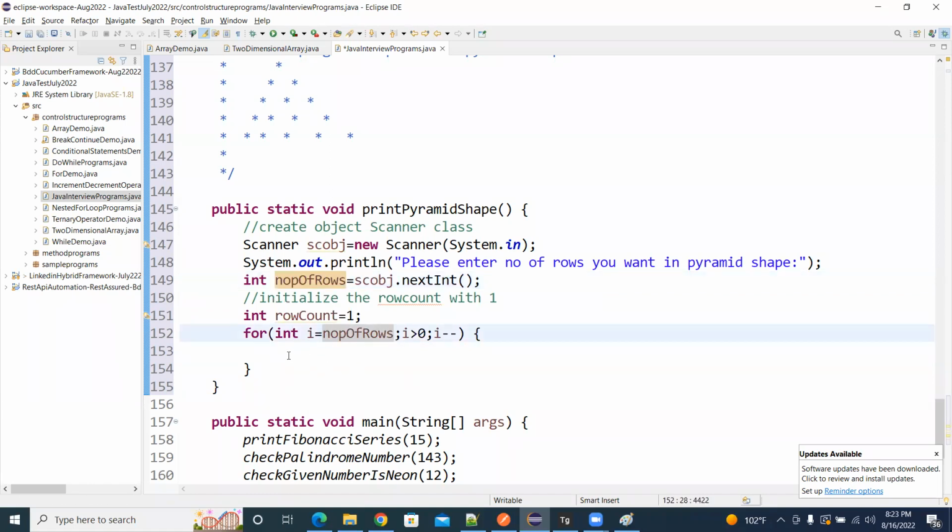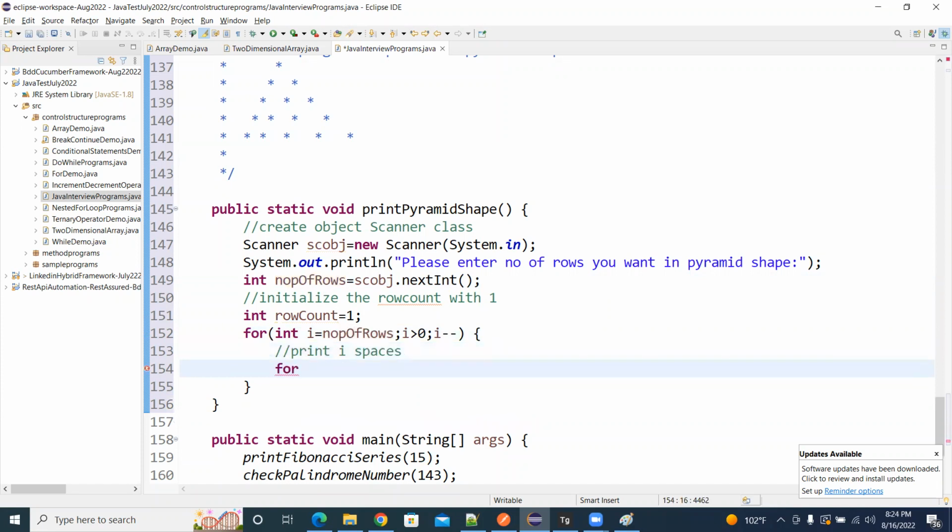Okay. So now we need to print the I spaces. You're starting from the beginning, printing I spaces. How can you print? You take one more for loop. So you have to print that many, right? That's why you have to take one more for loop.